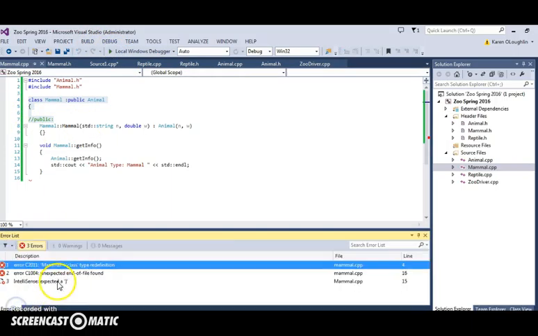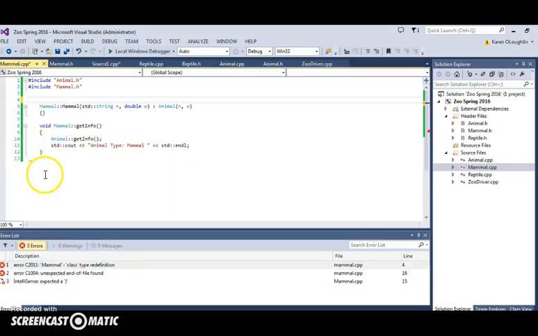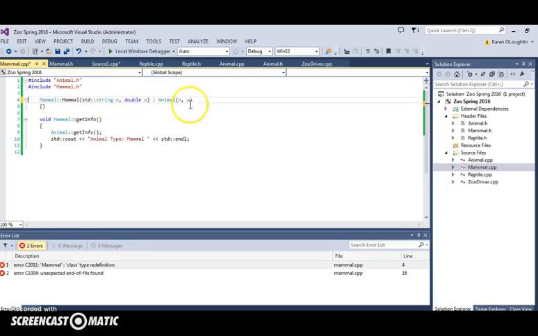Let me just show that to you. So it says mammal class redefinition. If you ever come across that error, it was because I was trying to redefine the class. There was also a curly brace here at the bottom that I had to delete, and that should clean up the mammal class. There's several other little changes that I made.